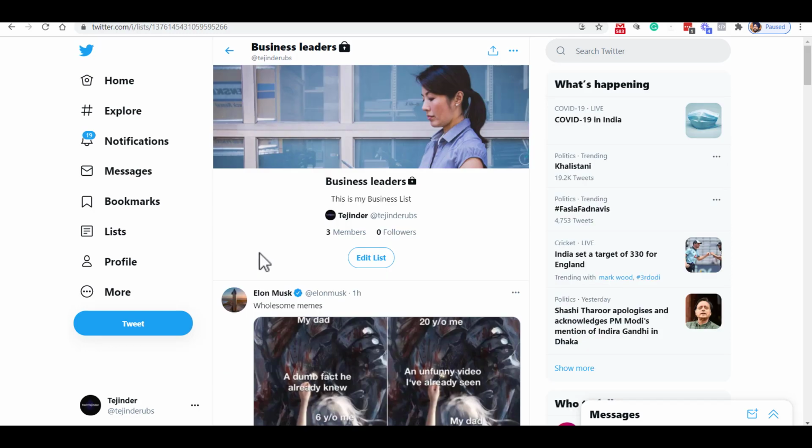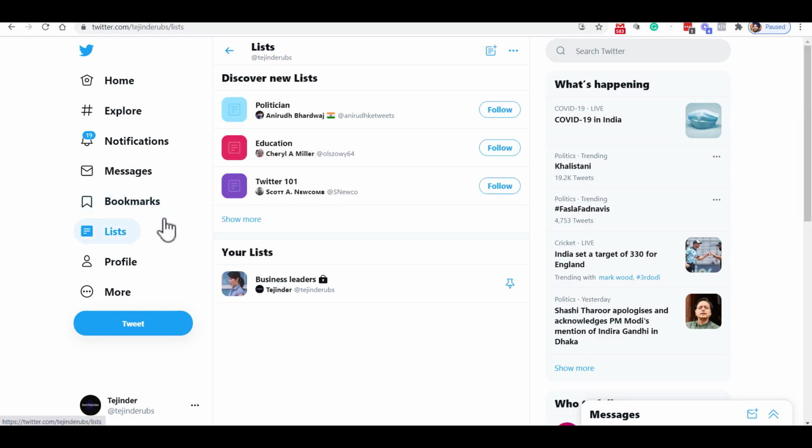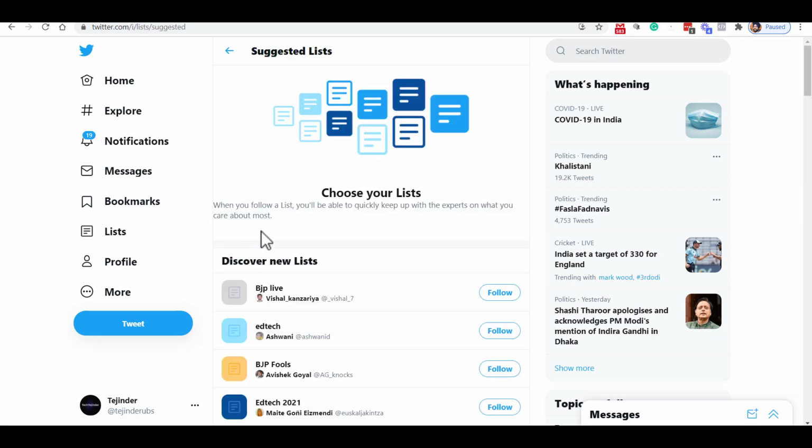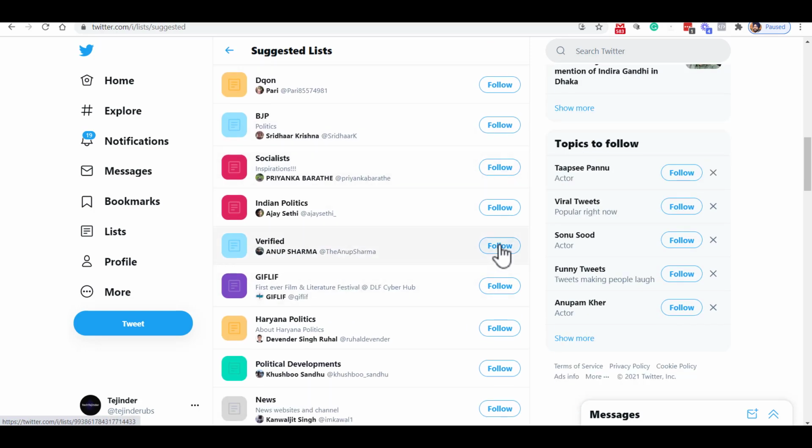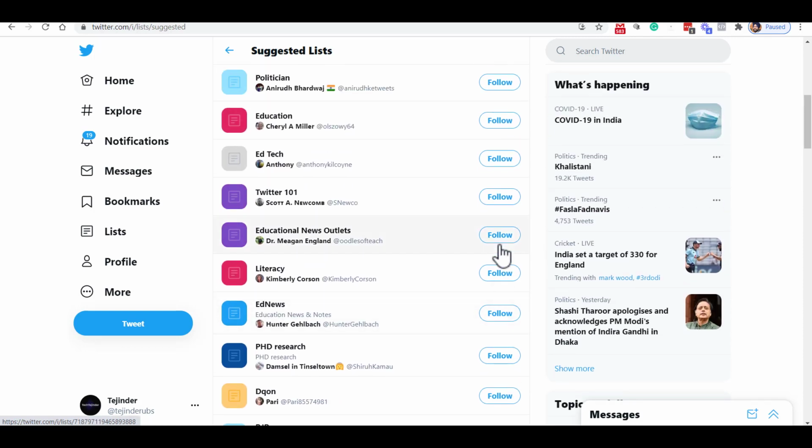Now what is the process if you want to follow a list? Click on this list button and we have a few lists suggested by Twitter, and if you want to see more lists, click here and you can discover lists from here. Any list which you want, you can just follow from here. So that is another way to be a part of a Twitter list.